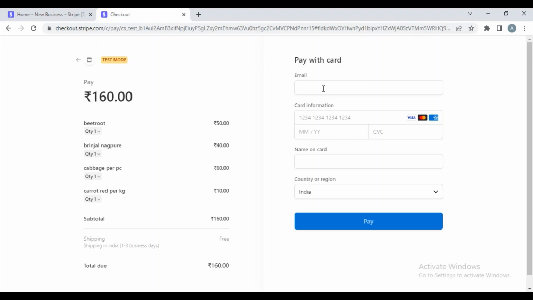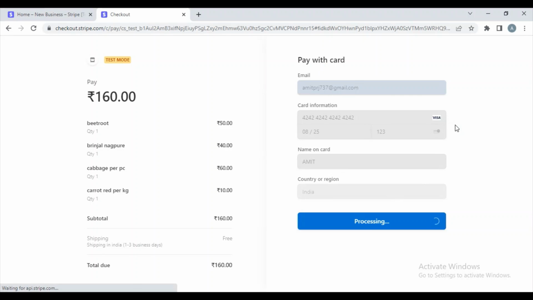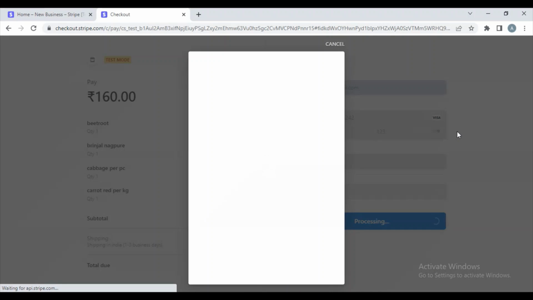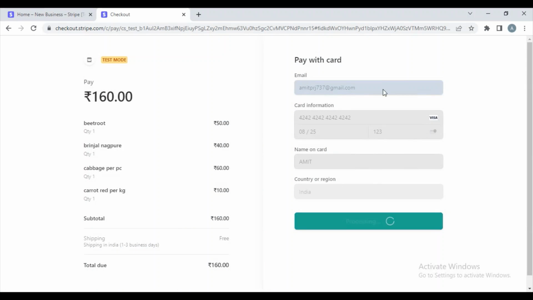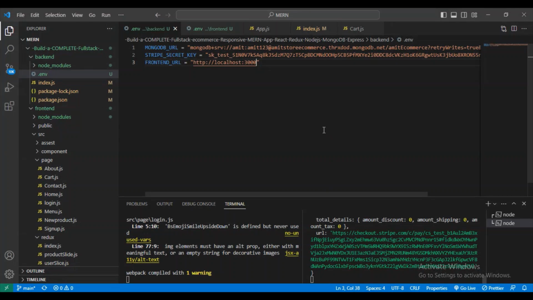And here I want to enter my email ID. After that, here I will use 4242424242, and here I will give 05, and here I want to use 25, CVV 123, and here I will give Amit and click on pay, and here I will not save. Now this payment is confirmed. After that, it will redirect me to this page. Why is this happening? Still happening.